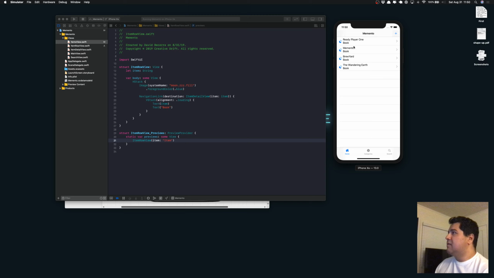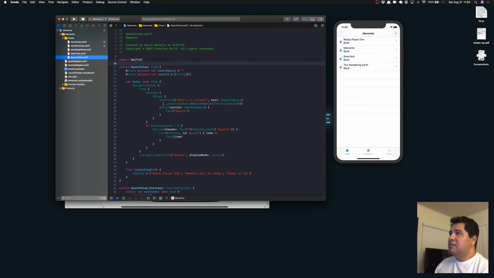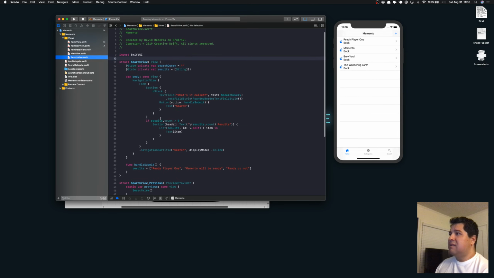All right, so here it is. So it all works now still, and if I click on it, it still works the way it did last time. So that's pretty cool. Now what I get to do though is use this in the search. So in the search view, I want to be able to use that as the results. So instead of showing the text, what I want to do is have the item row view and pass it the item.